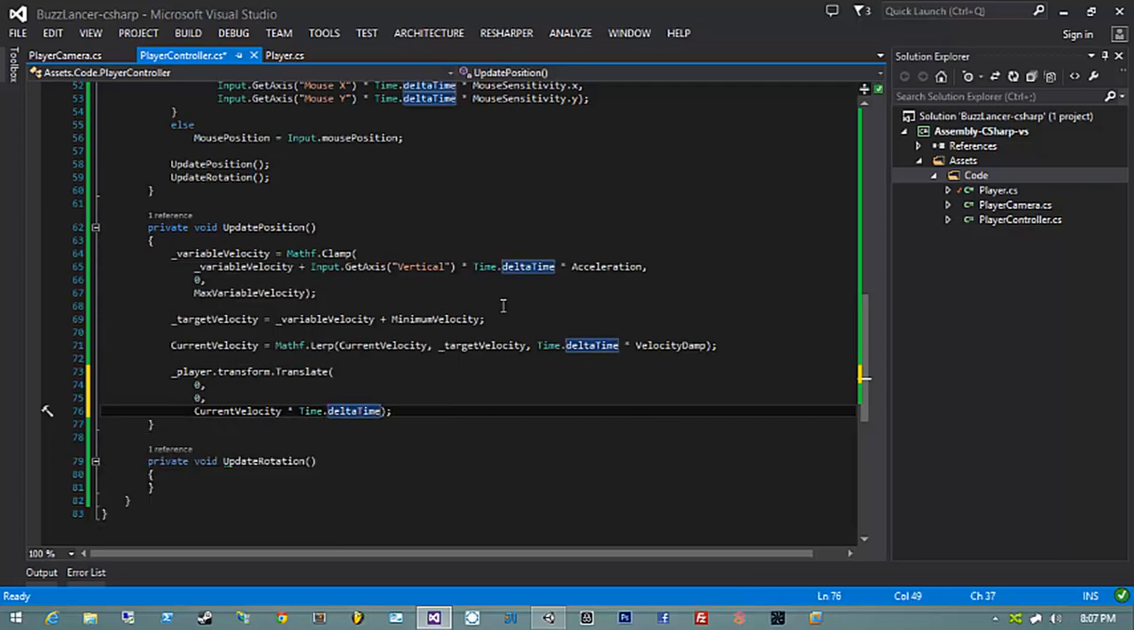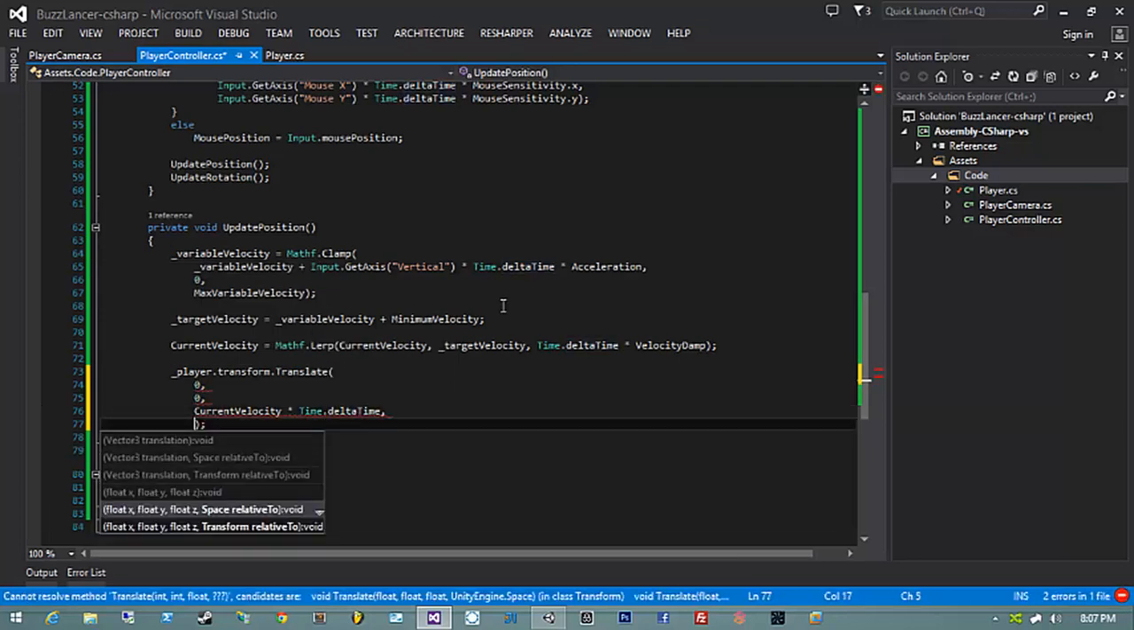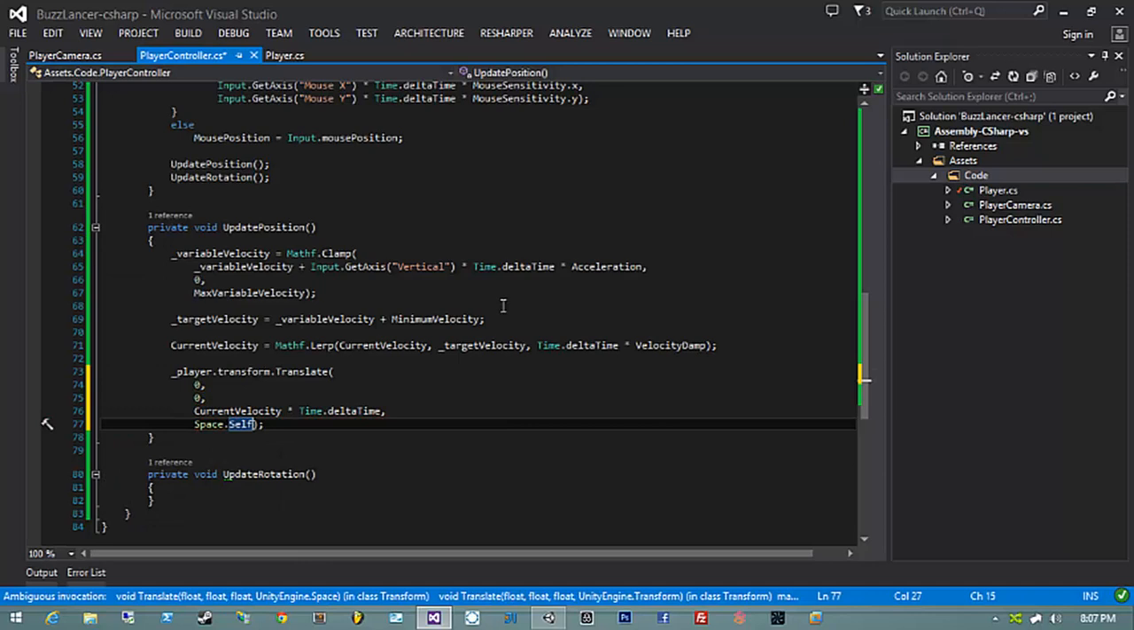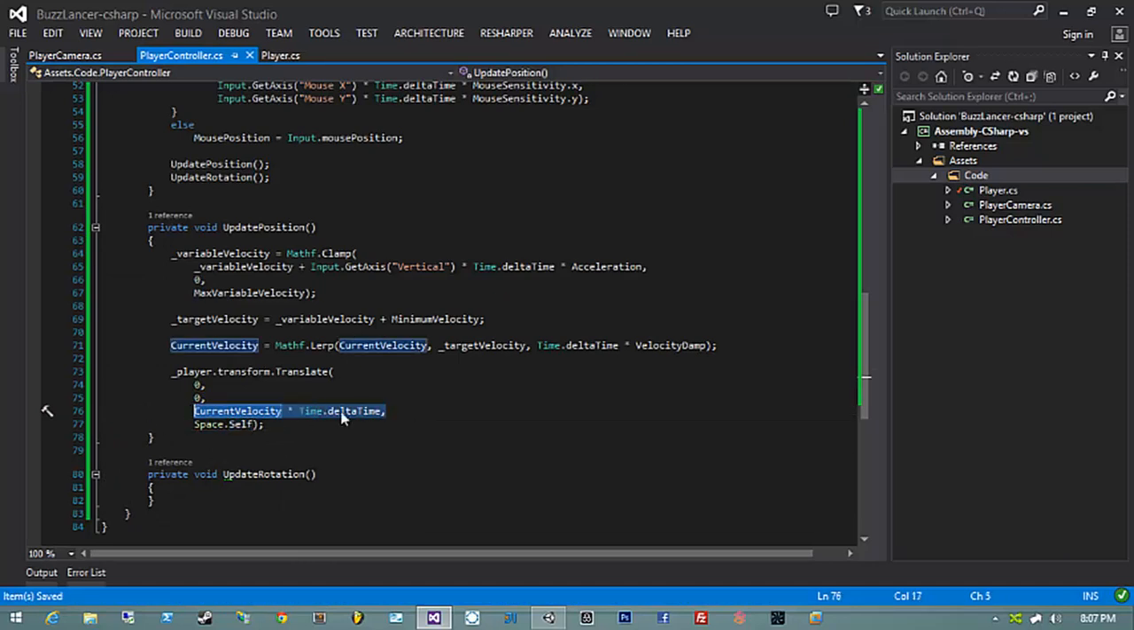I will be passing in one more parameter or argument into this method, and that's space relative to. I'm going to pass in space.self. That means that he's not going to be moving forward in the global or the world positive z-axis. He's going to be moving forward in his local positive z-axis, which will make it so that he always seems like he's moving forward no matter what his current rotation is.